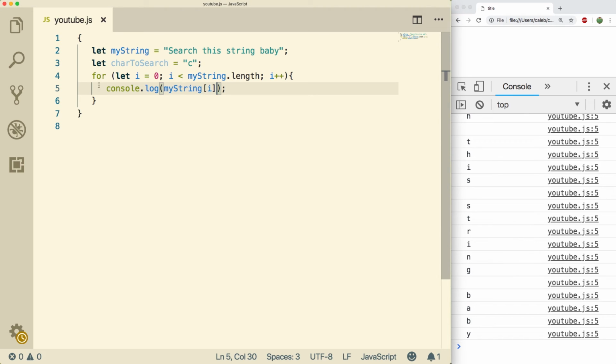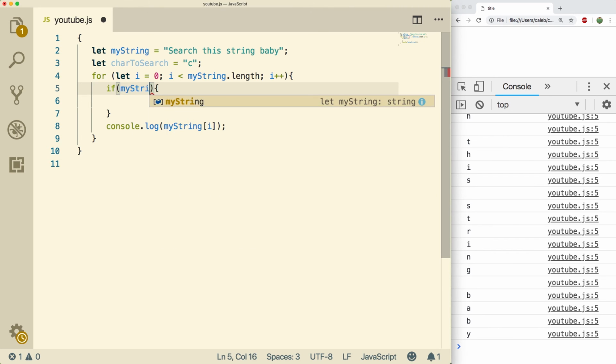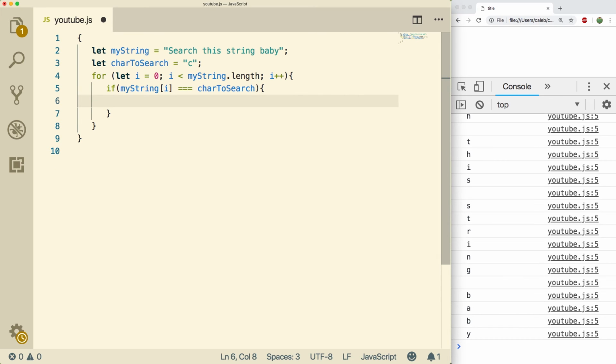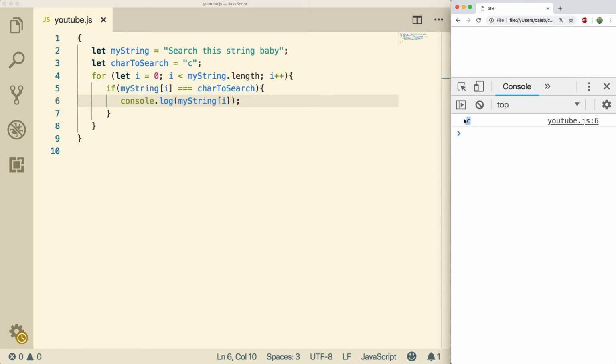So now all we have to do is check to see if the character that is currently being printed, in this case, is equal to the char to search for. So we can do that inside of an if statement. So we'll just say if, put the curly braces. So we'll just say if my string of i is equal to char to search, then what are we going to do? Well, let's console log it. So we'll take that and put it inside of this if statement right there. Let's do a refresh. And you can see it does in fact print c.